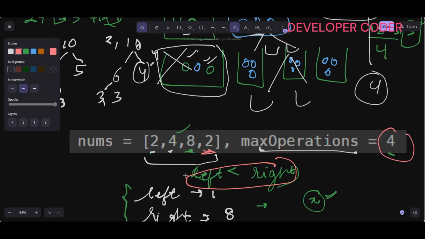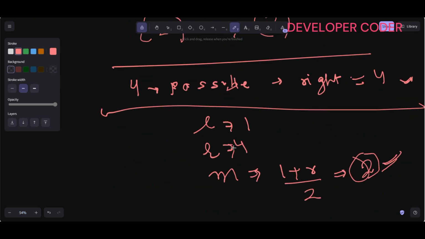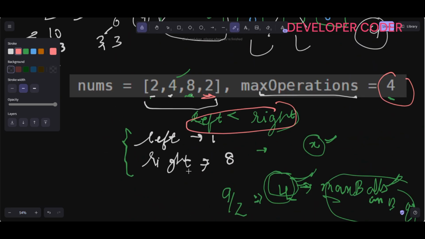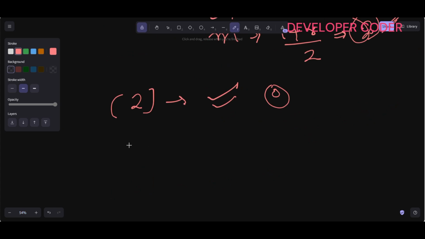So I have these bags, right? 2, 4, 8, 2. Now I am saying that the most number of balls in a bag is 2. With the first bag being 2, I can keep it, we are good. No operations, I use 0 operations here. Next bag is 4.